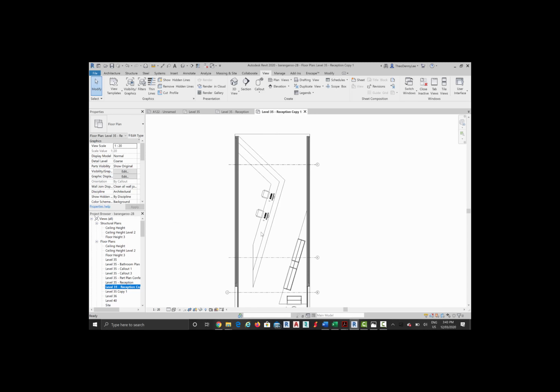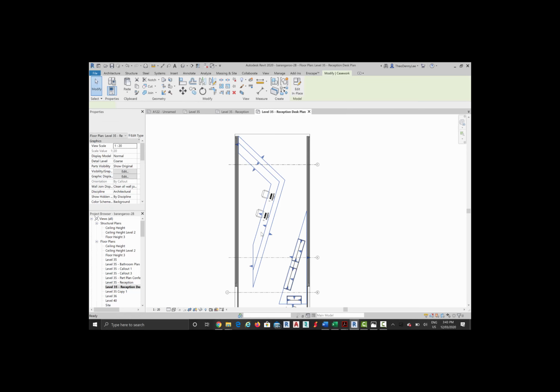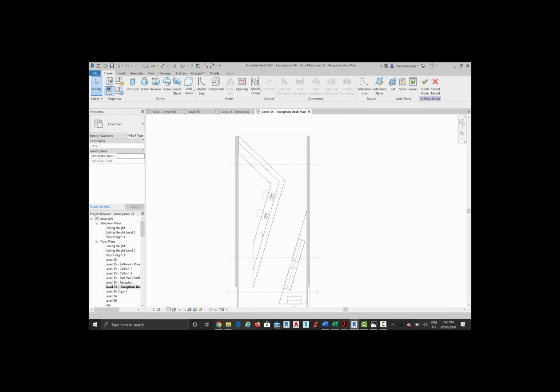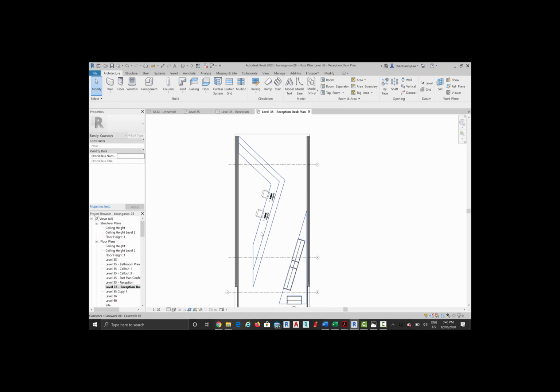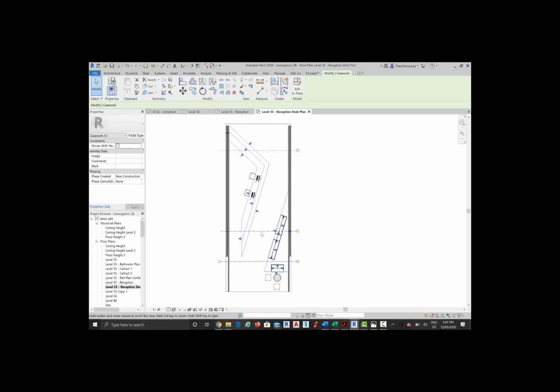So here I've got reception copy, which I'm going to use just to show this reception desk. So I'll right click and I'll call it that. I'm going to call it reception desk plan. So I just want to show this reception desk. Oops, I've just double clicked on it by mistake. I'll just get out of that. Well, I don't want all the other things.